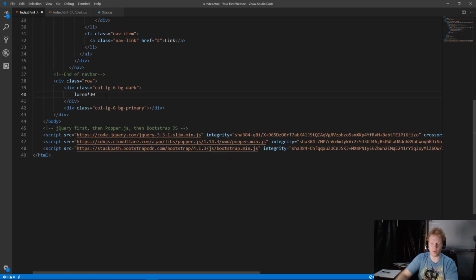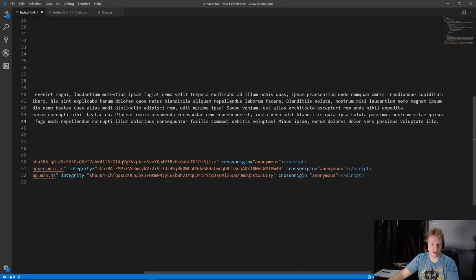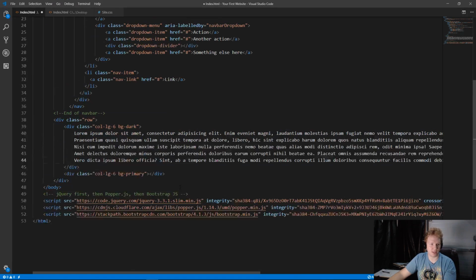Emmet is basically a way of putting in specific chunks of code really quickly, and it's very powerful, but I don't use it very often because I don't use Visual Studio Code much, and it's not in my normal software. So I know a little bit about it, and I know that lorem times, let's go with 5, allows you to just put in some filler text, just like that.